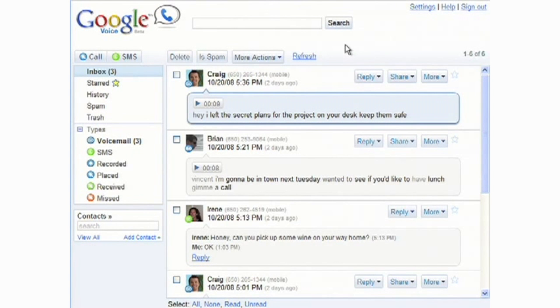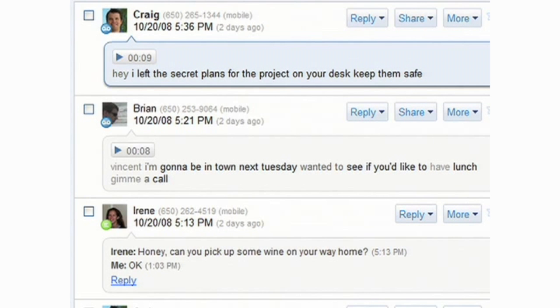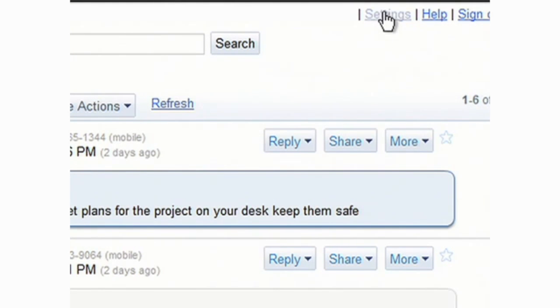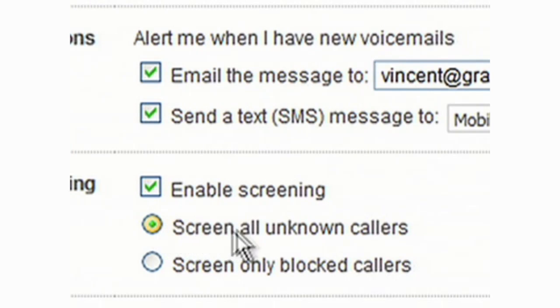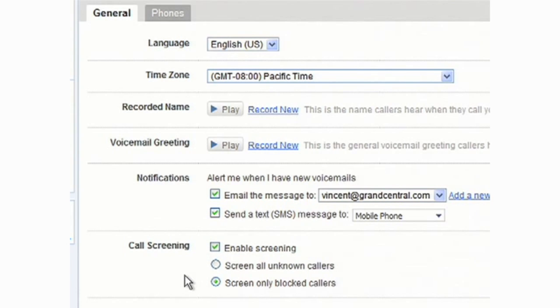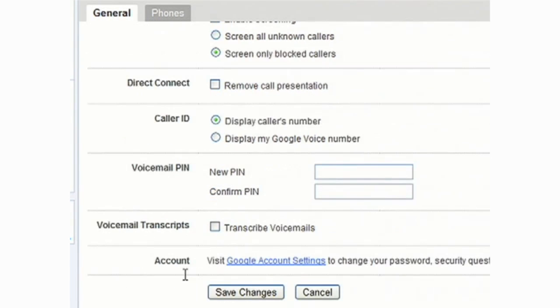Google Voice can screen anyone whose phone isn't in your address book by asking for and recording their name the first time they call. In your settings, the Enable Screening option is checked by default. You can choose between screening all unknown callers or only blocked callers. Blocked callers are people who have set up their phone not to show their caller ID. If you prefer to disable call screening, unknown callers will never be asked for their name and will be announced to you as unknown caller.